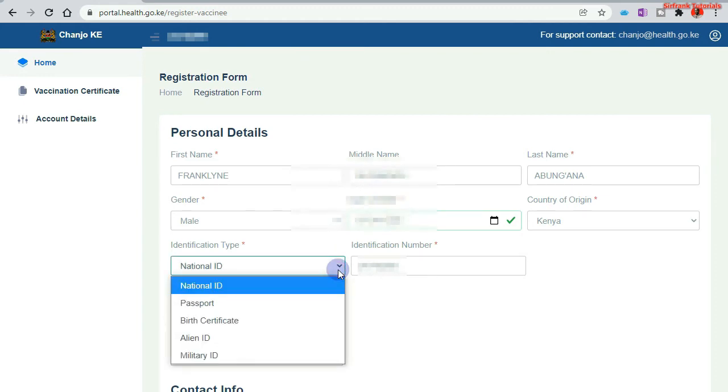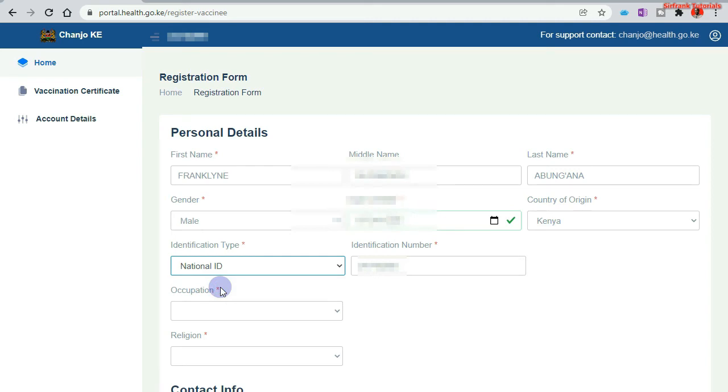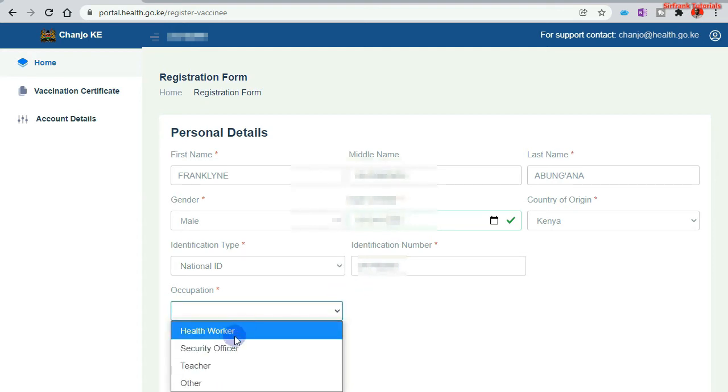Select identification type is the national ID. Then it will be captured here. Remember, during the first time sign in, the system had already captured the national identity card. I'll select the occupation.